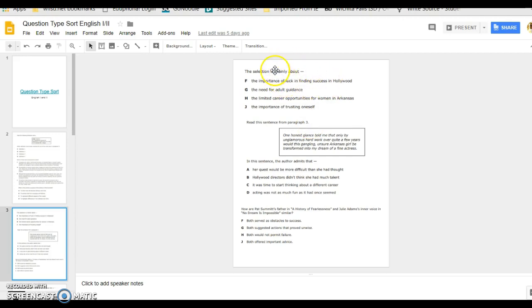Main idea, the selection is mainly about. This one's analyzing text evidence, right? How about this one? How are Pat Summitt's father in A History of Fearlessness and Julie Adams' inner voice in No Dream is Impossible similar?